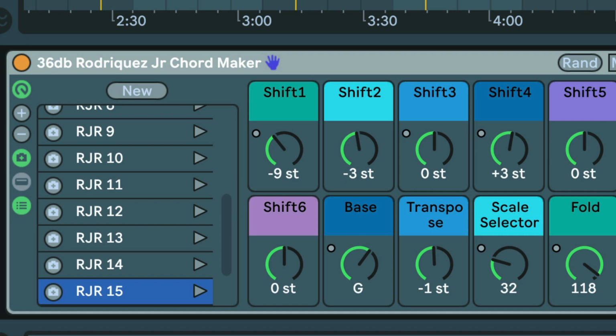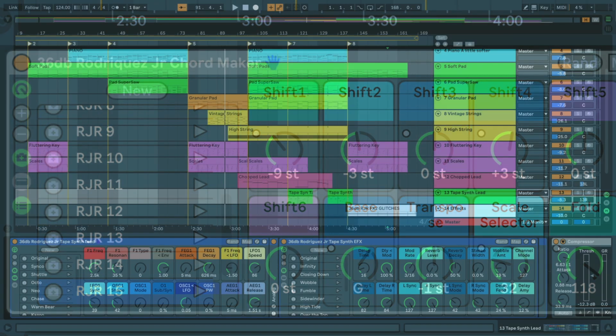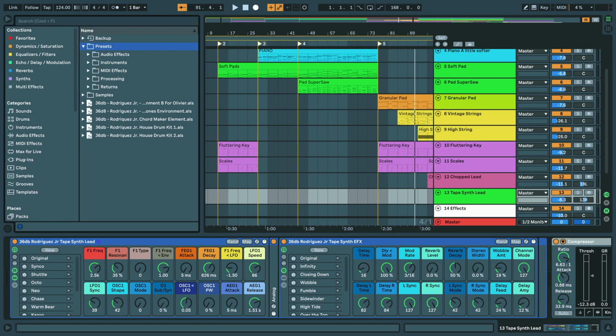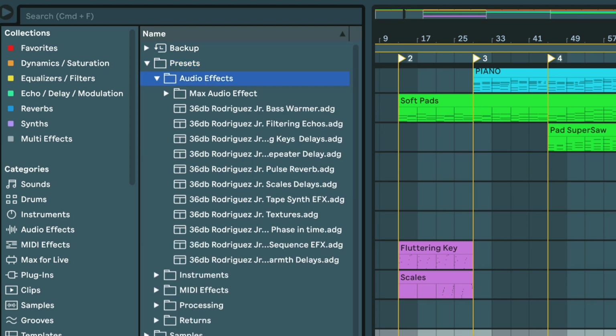Using this in conjunction with an arpeggio is just musical bliss. Amazing sequenced melodies with just one finger. As with all 36dB environments, all of the presets are available for you to drag and drop into your own projects.